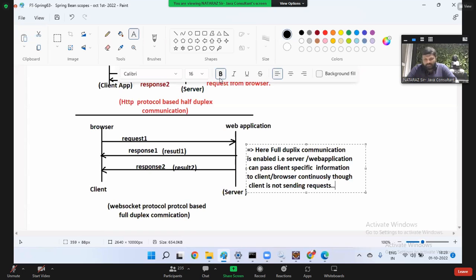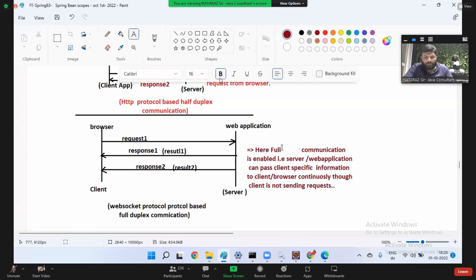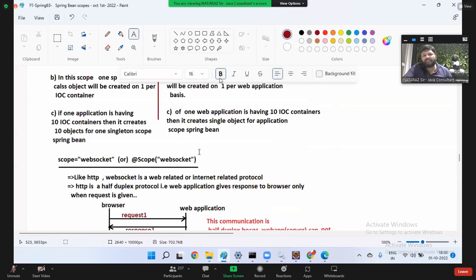Once the connection is established between browser and server, whatever data belongs to the browser will be thrown to the browser by the server. Got it, guys? Convinced or not? This is full duplex communication. Got it? I hope you are convinced at this point.